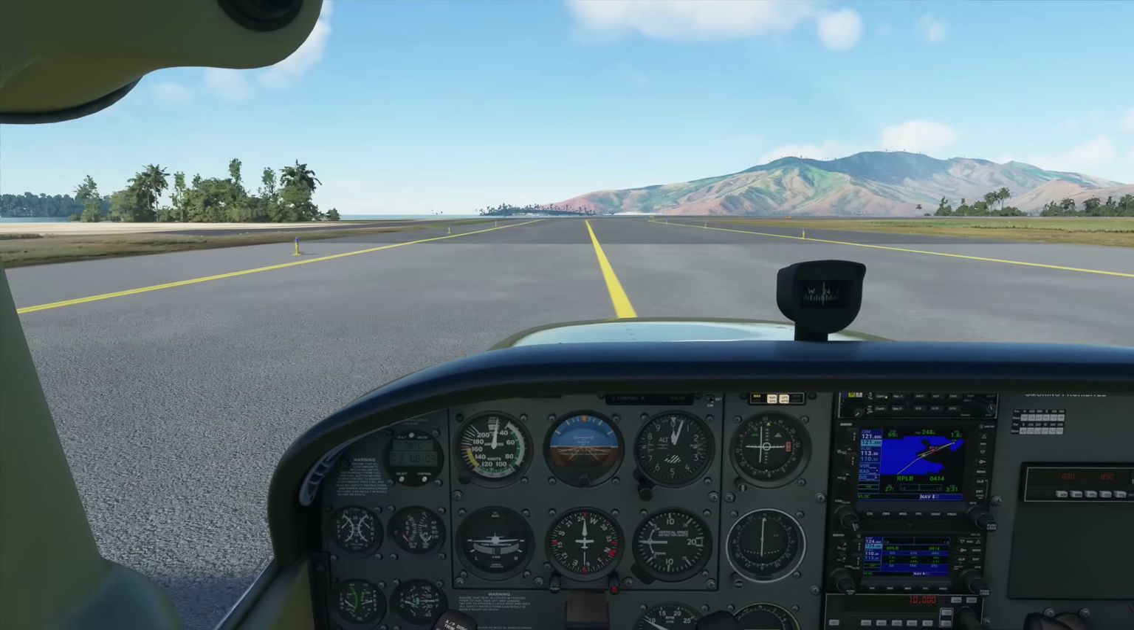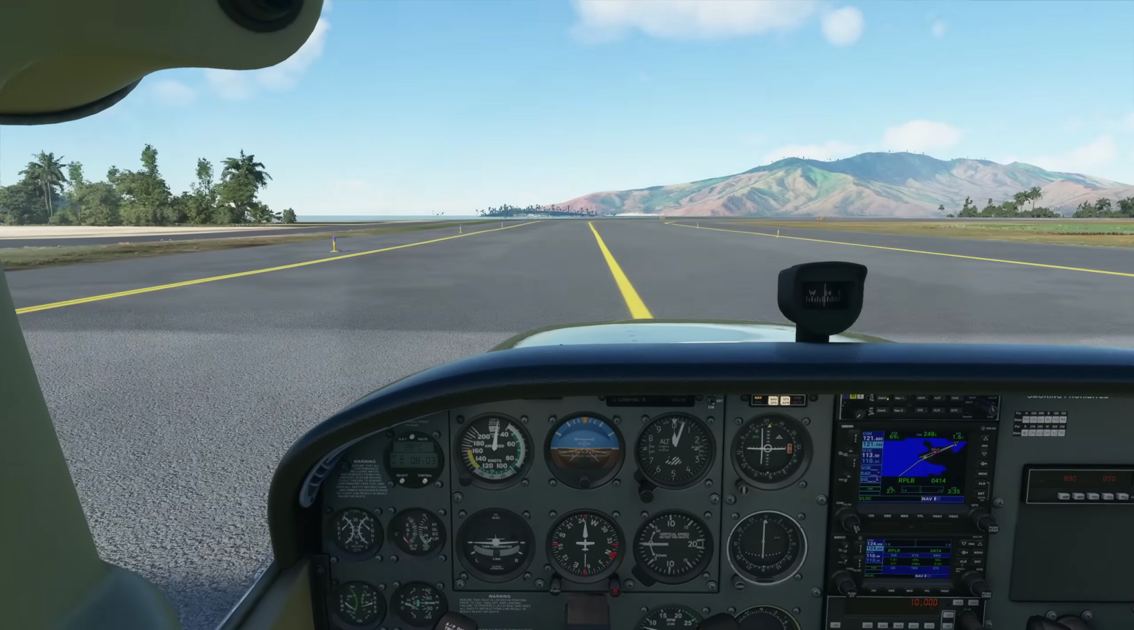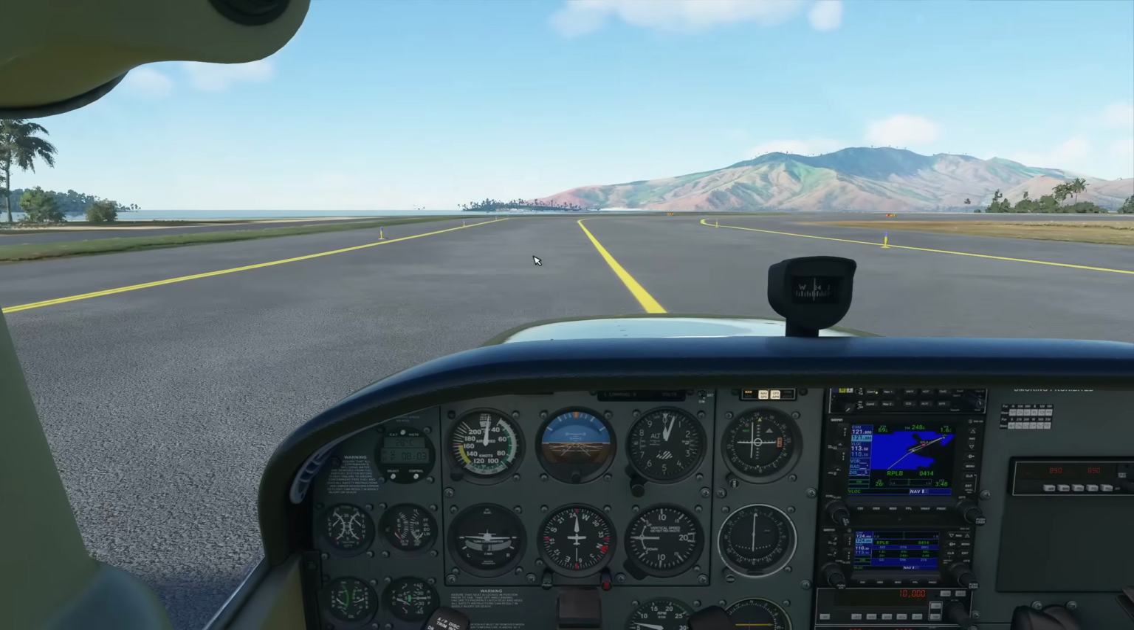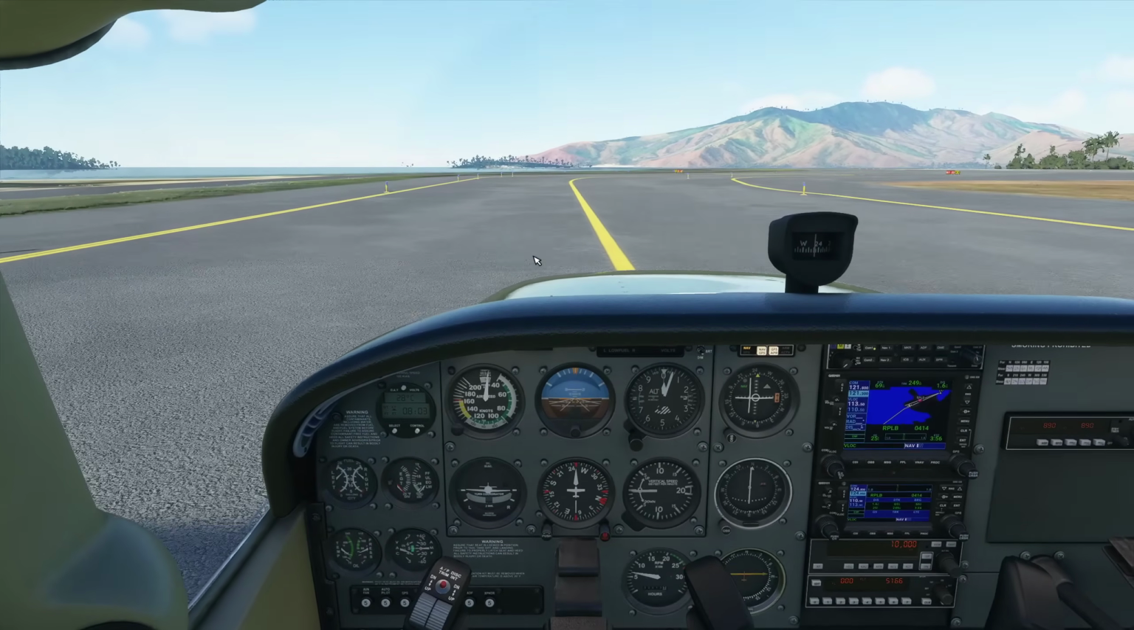Cessna 1 Charlie Lima contact tower on 118.2. Good day. Tower on 118.2, Cessna 1 Charlie Lima.